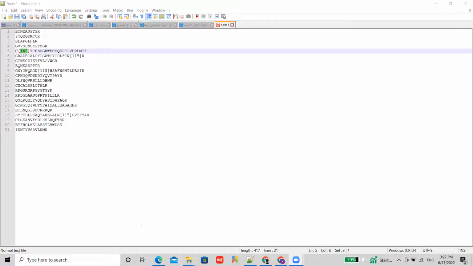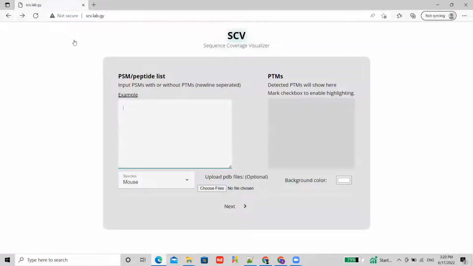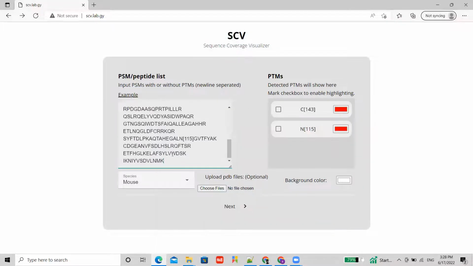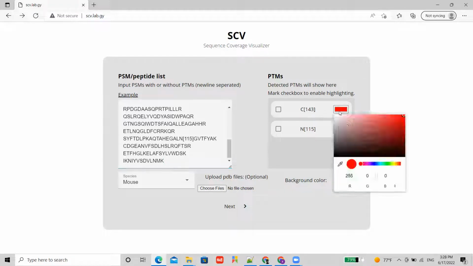Okay, now let's open up the SCV web app. You want to copy and paste your peptides into this empty box, and PTMs will be automatically spotted on the right. And it is where you can define what color you want to show for each PTM. You want to avoid using red, because the sequence coverage will be shown as red. So let's click the color and change it into something else.